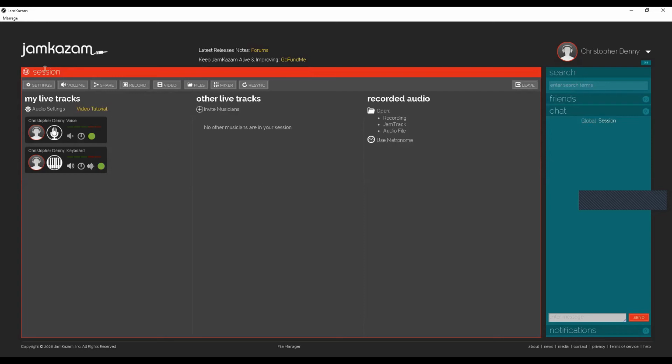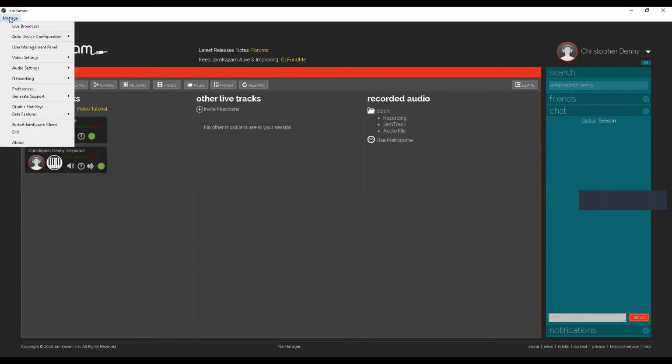Okay, I'm just going to jump up here to manage. This little tiny drop down is very important in working through this application. There are many things here that we don't need to go into right now, but a couple that we should.